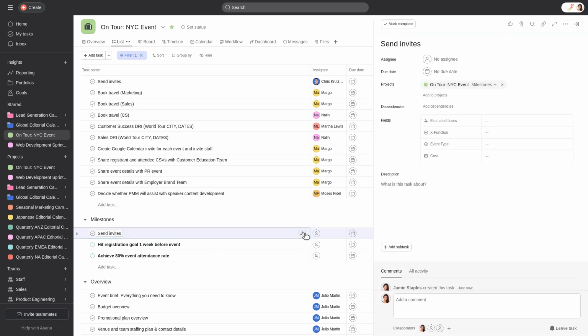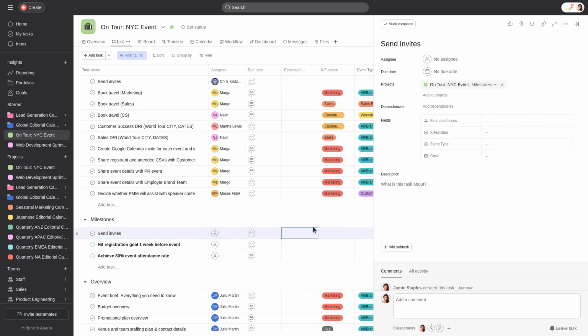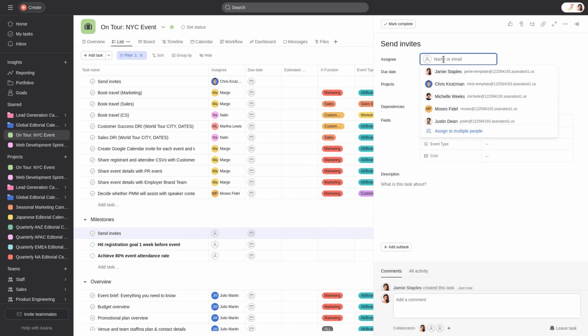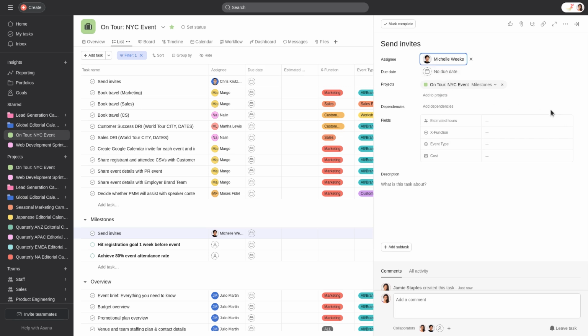To assign a task, click the Assignee field in the Task Details pane. Type the person's name or email address. Then, select the person from the autocomplete results. To unassign a task, navigate to the Assignee field and click the X to remove the assignee.